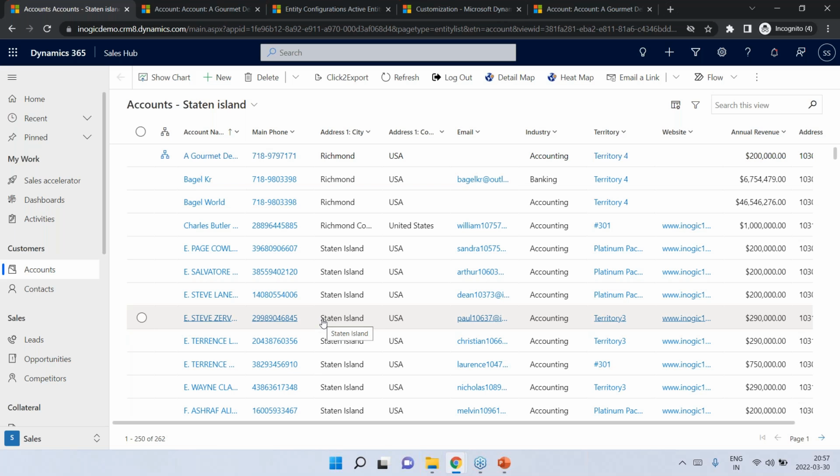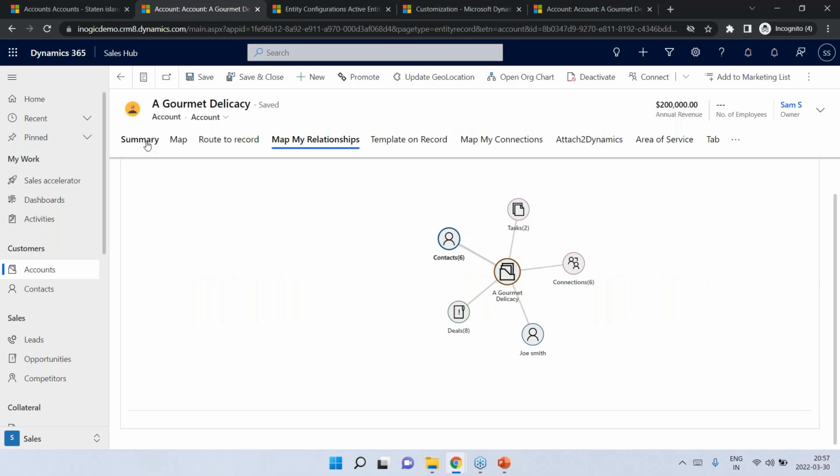Whether I can find if a certain board of director of a certain account is also acting as the board of director in certain other account. Now that's what intrigues me. With the Map My Relationships installed and configured, the same can be viewed.